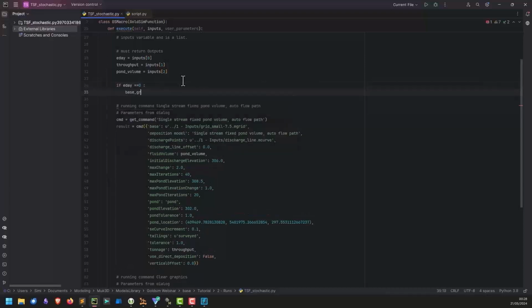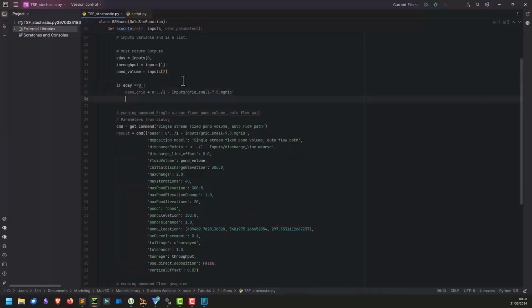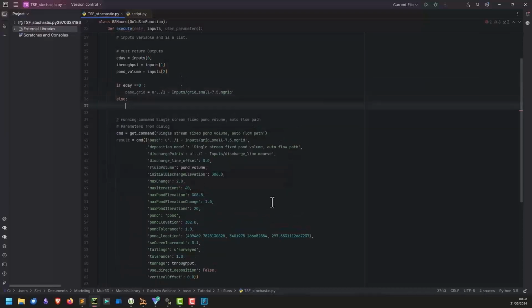But once we've done the deposition, we want that base grid to be the new deposition run. So if ED is equal to 0, we'll have that first value. Otherwise, base grid will have the value of output grid.grid, which is just the name that comes once you do a deposition. So we'll replace that value in some comments by our new variable called base grid, and that should be it for now.